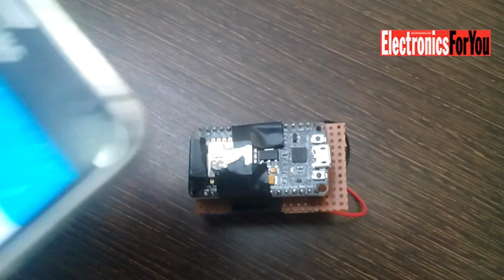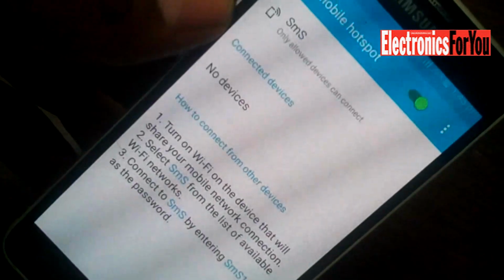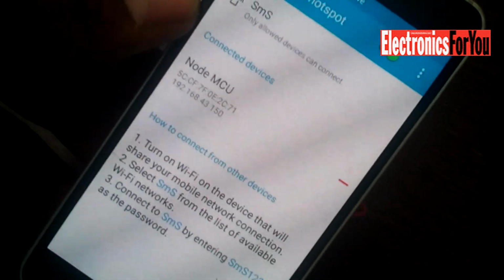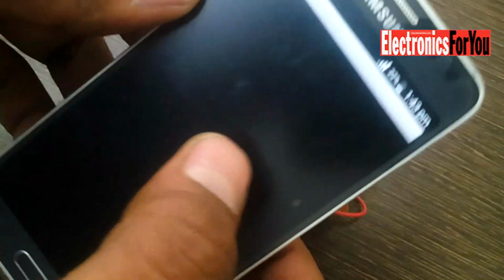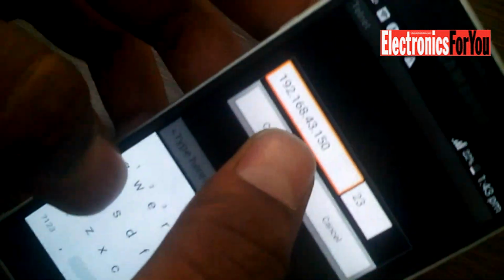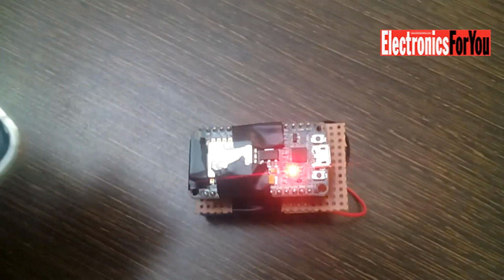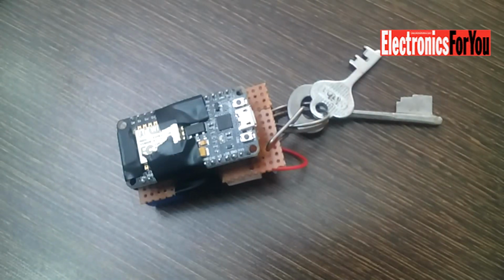Now we will test this. I will turn on the hotspot. As you can see, it's already connected. Now we'll open the Telnet app. The IP address is already saved, so we'll just click and send the data. Okay, so this is perfectly working. Now we will attach a keychain ring so as to give it the form of a keychain.